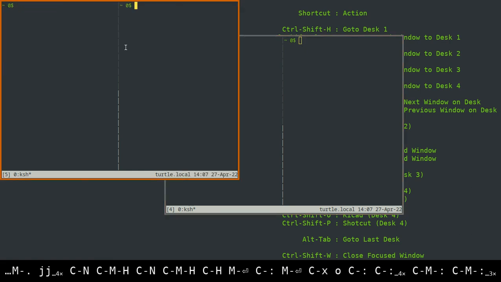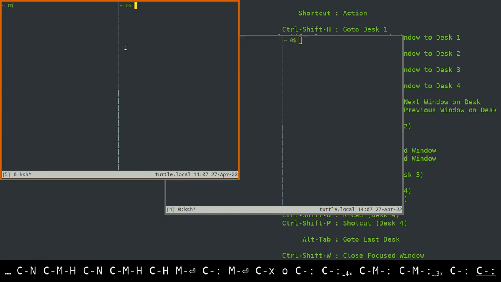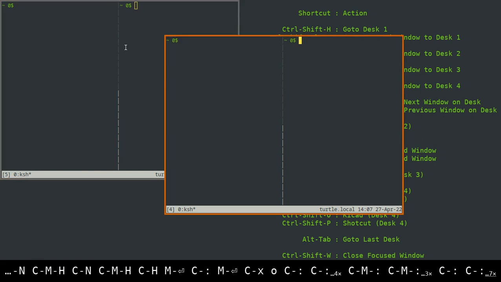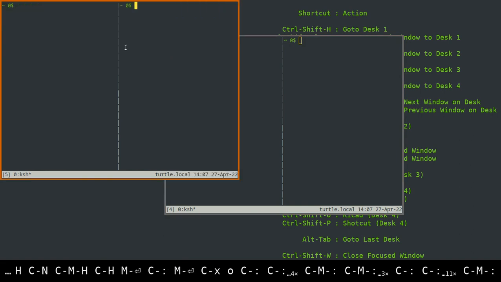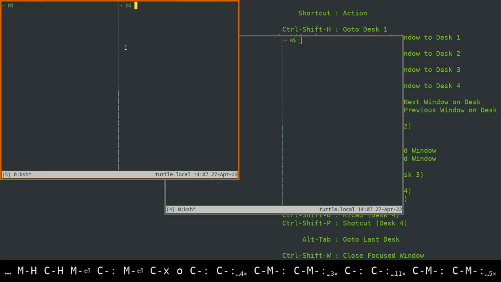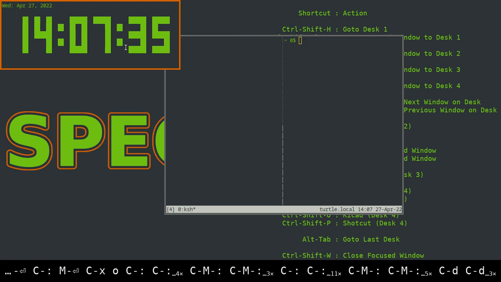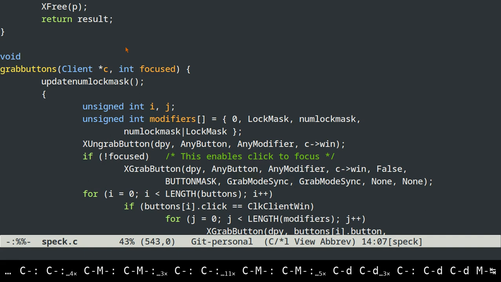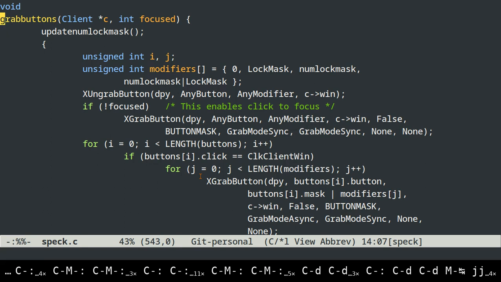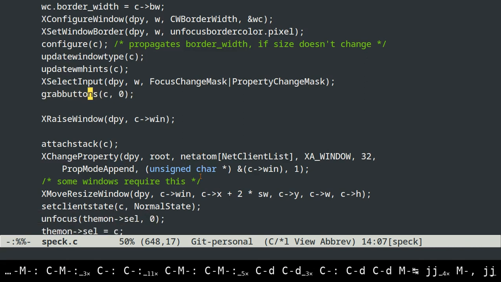And that's another good point here, is that if I don't use the meta, it just cycles between the last two windows. If I do use the meta, then it'll bring up the clock as well. So, oops. Yeah. So anyway, the grab buttons essentially enables click to focus. So you'll see that get called even when we're leaving a window because we want click to focus.